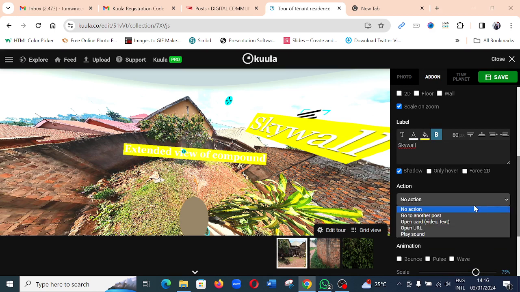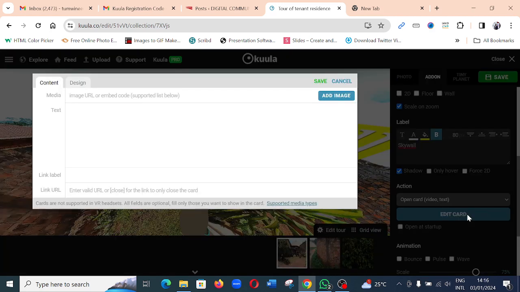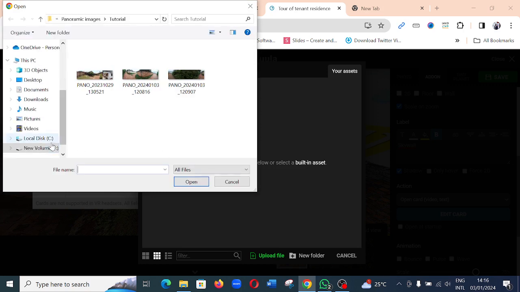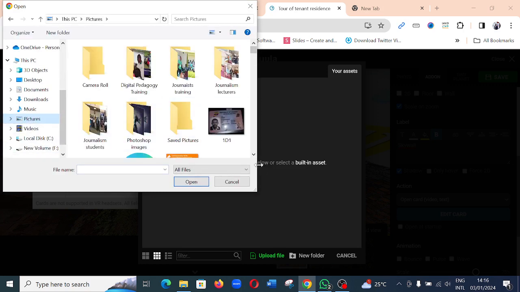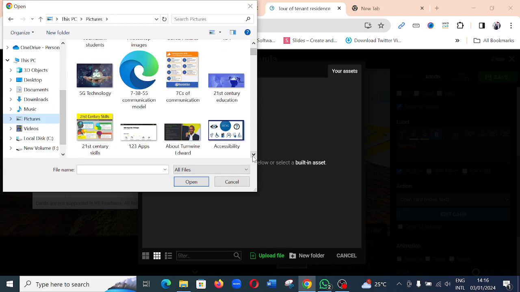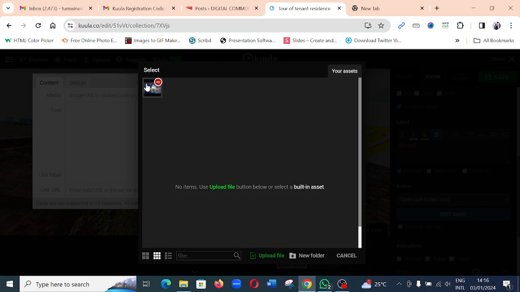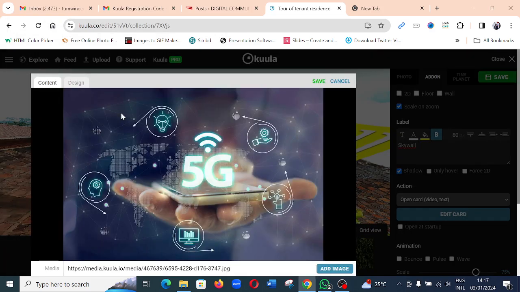So right now it's no action, but you can put a video or an image there. Come here to edit card. Come here to add image, upload file. Then you go to an image on your computer. Click on it, then add it.